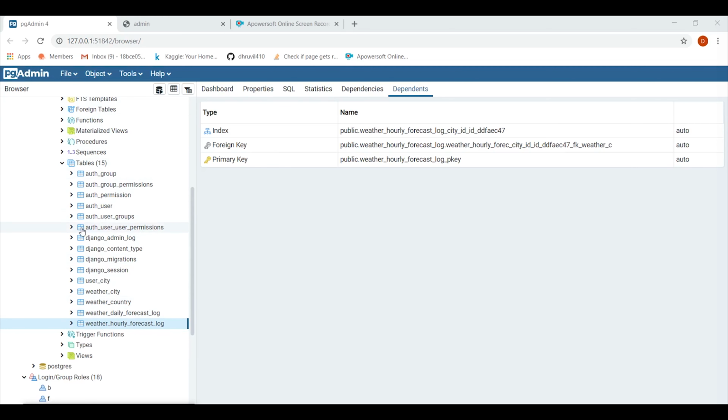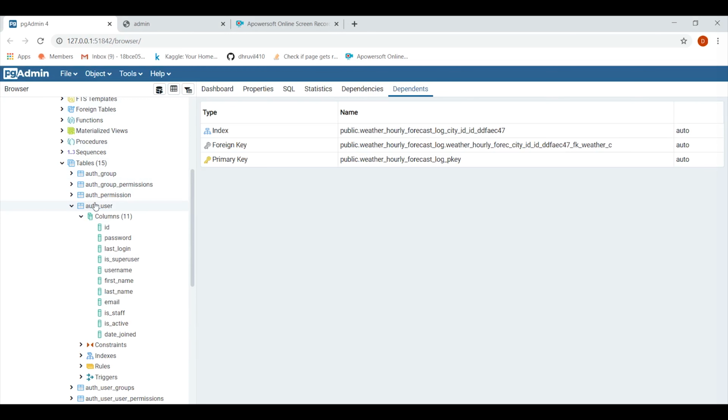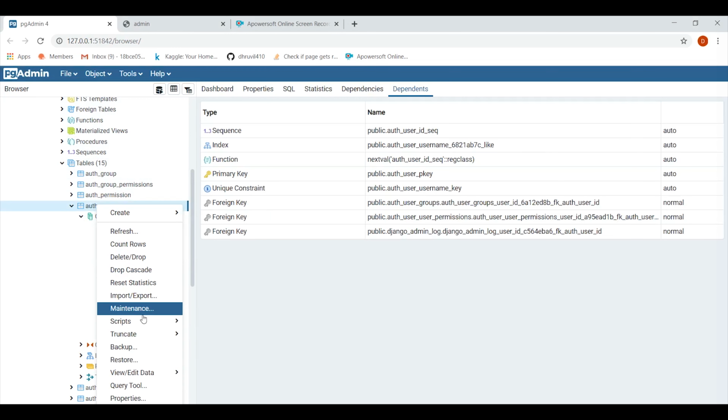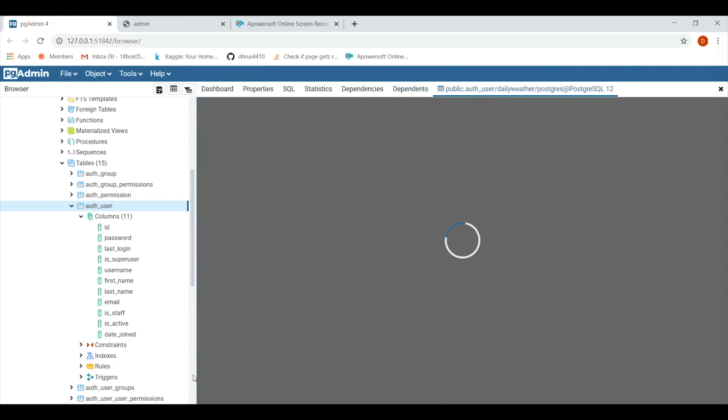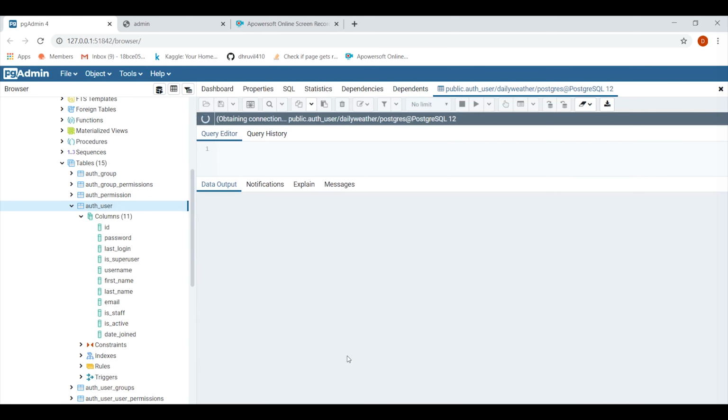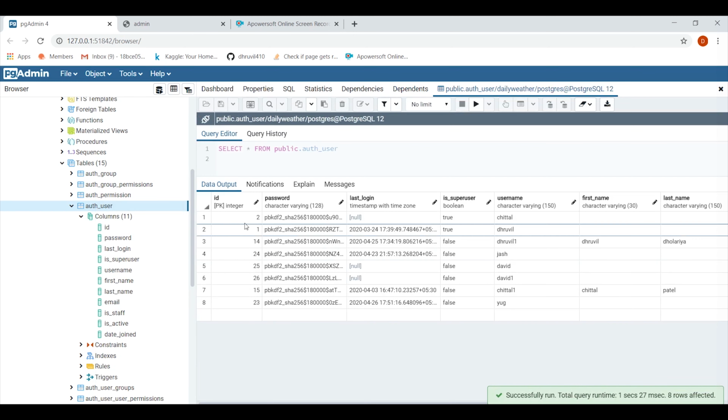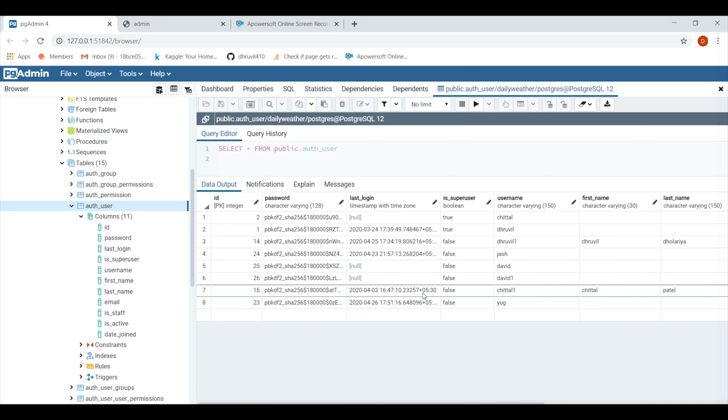The auth user table has attributes like ID, password, last login, is superuser, username, first name, last name, email, is staff, is active, date joined. In the auth user table, ID is a primary key, and username and email are also unique. Auth user contains details about users. Here you can see the data of this table.